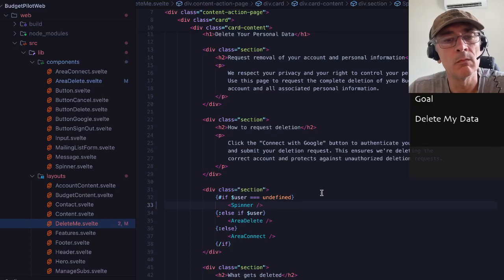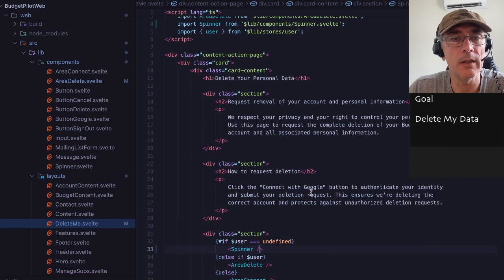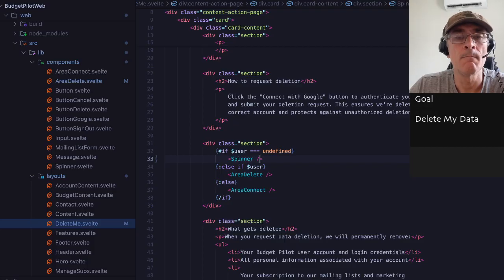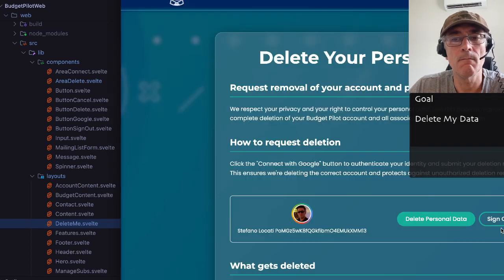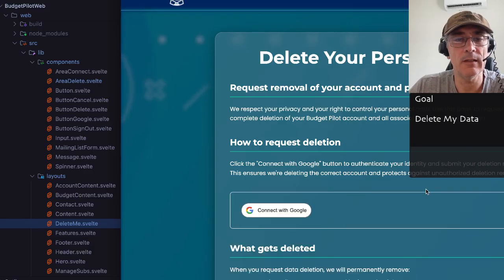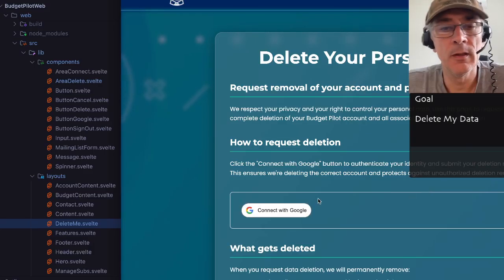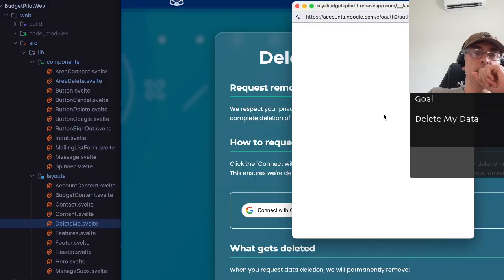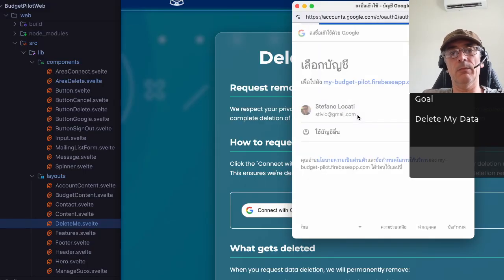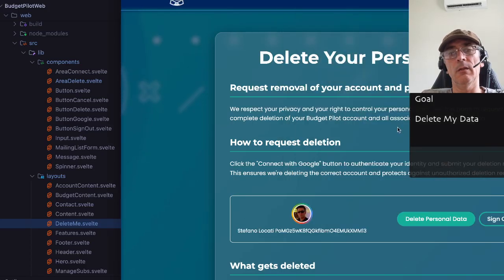That's it. And the import was already added for me. Yes, this is too fast to actually see the spinner, but it's there. I never saw loading either. Yeah, it's there just in case. Now, the thing is, instead of delete personal data, this will be removed. It's just there now for debugging purposes. Actually, I can remove it now.